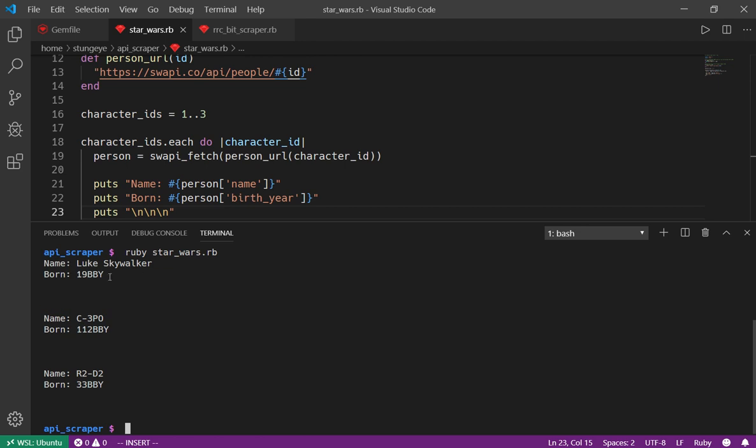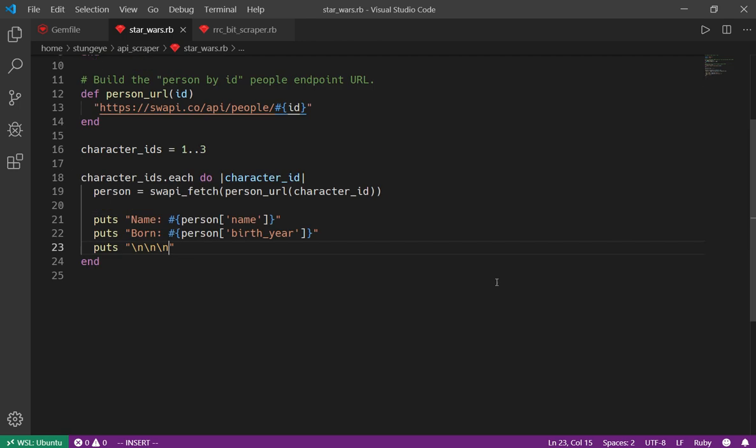And there we see Luke Skywalker, C-3PO, and R2-D2. Great. One of the things about the API we're working on is that it is a RESTful API, and often in RESTful APIs, the data that comes back to you will include other endpoints that have more data for you to gather. So for example, if we wanted to print out which homeworld each of these characters were from and the films that they were part of, we'd have to visit other API endpoints.